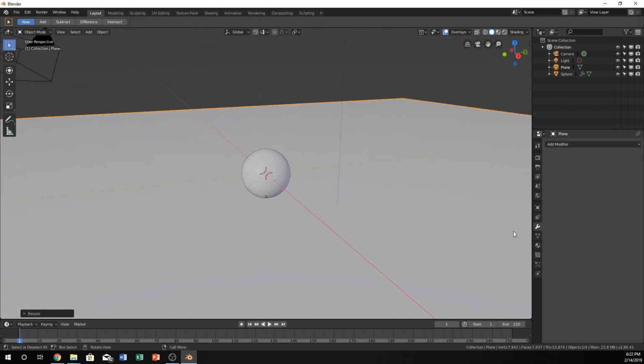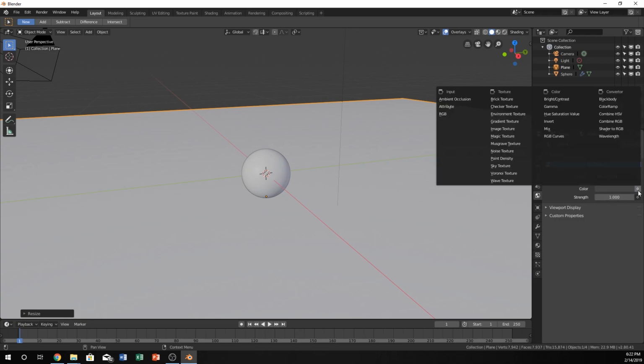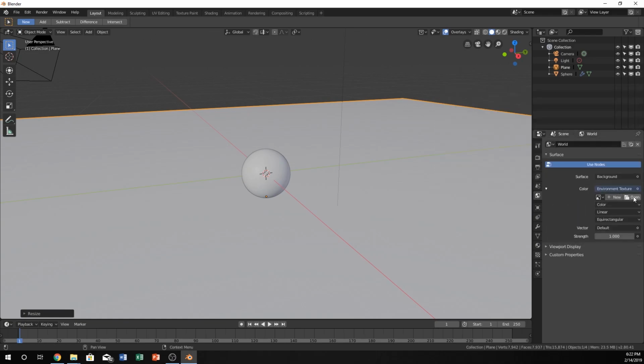Next is the actual reason we have this tutorial, and that is to add the HDR image. Right here, there's a little sphere button. It looks like an Earth with a pole going through it, the North and South Pole. You can go in here and click Nodes, but honestly, it's way easier just to click right here on color. Click the little circle off to the right and click environment texture. There it is, environment texture.